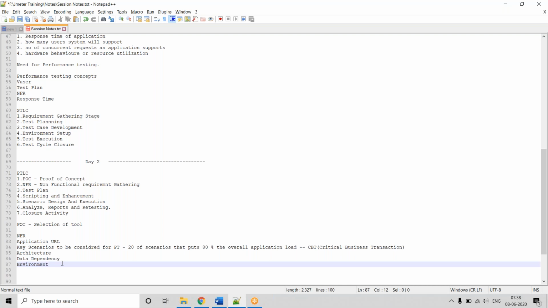For this, specific downtime is taken. Sometimes slots are taken during off business hours, when nobody is using that particular application, and during that time you will see the performance tests executed on the application. Generally, we ask for an environment which is quite close or similar to the production environment.